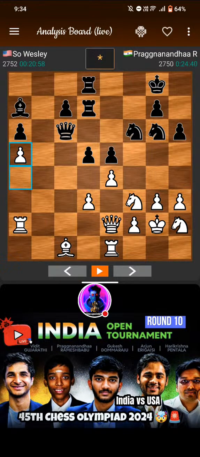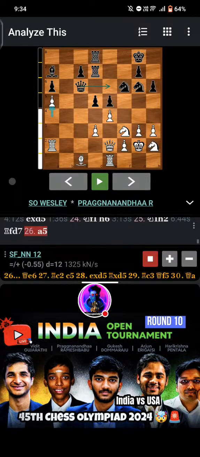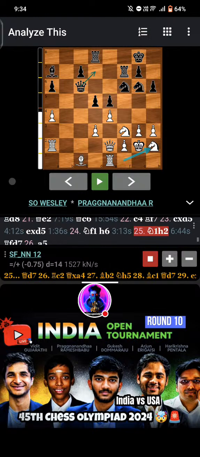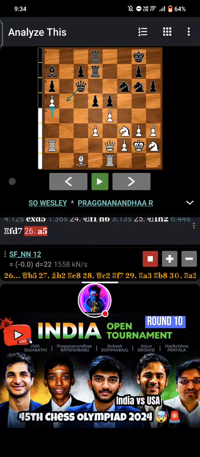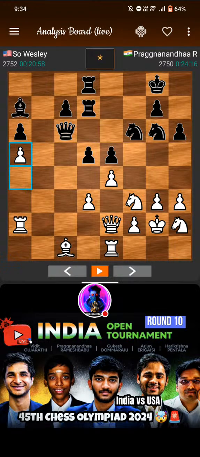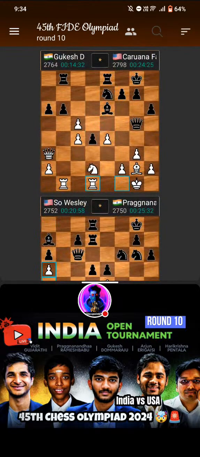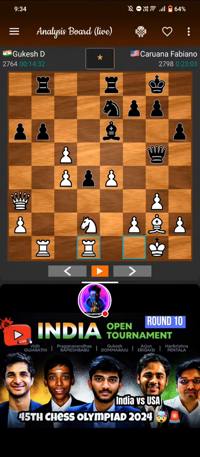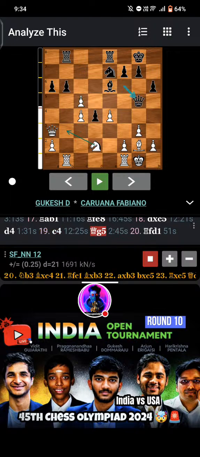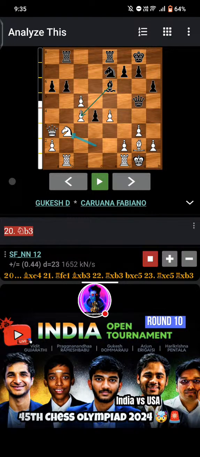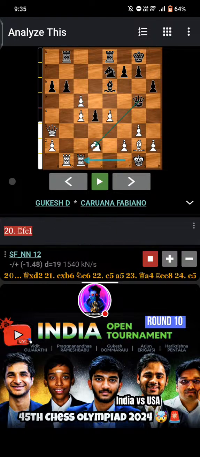So let's see the moves for Praggnanandhaa here. After the move rook f d7, Wesley plays a5. So what does Praggnanandhaa play? Queen goes to the same, queen g5, and here comes knight b3, but he comes with the rook. What is the importance of this move here? I don't understand.